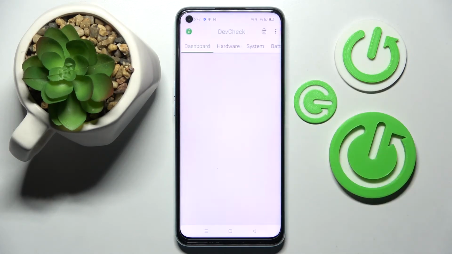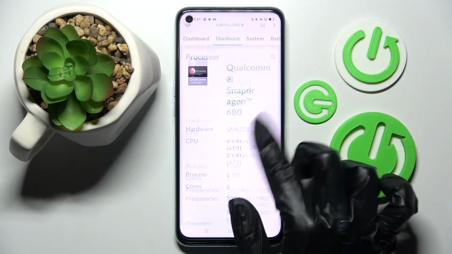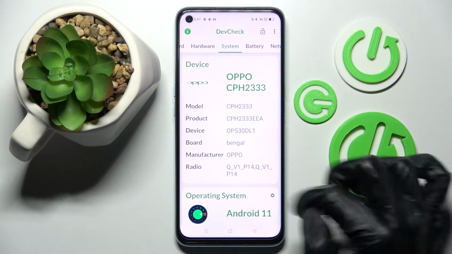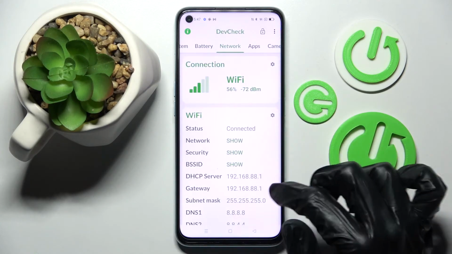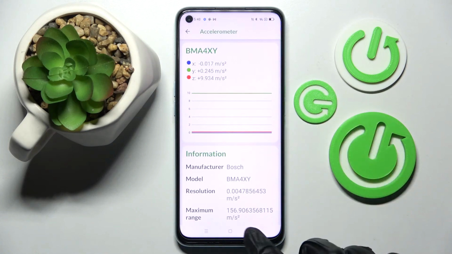Thanks to this app, you can find out all the information about your device's dashboard, hardware, system, battery, network, apps, camera, and even sensors.